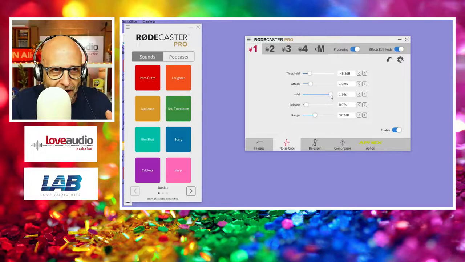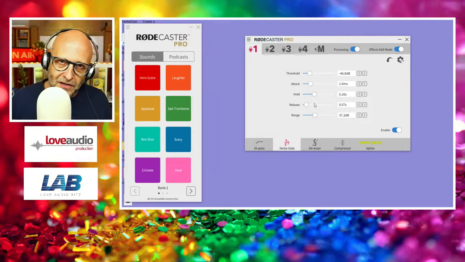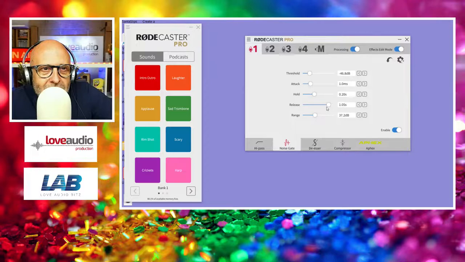So the idea is that you don't want it to hold for too long. So I drop that down to about 0.2 of a second, 0.12 of a second, maybe 0.16 it was on before, wasn't it? Yeah. Let's bring it down to 0.20 of a second. That's not too bad because it cuts off really quickly after you stop speaking. And the release. So when would you like it to be released?